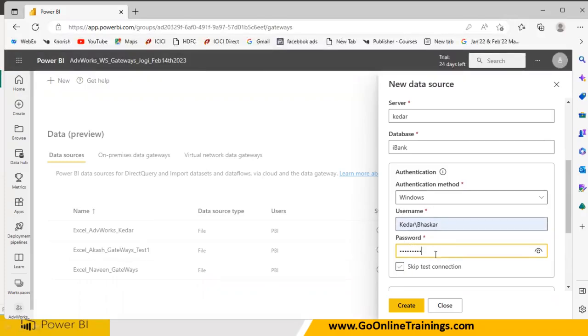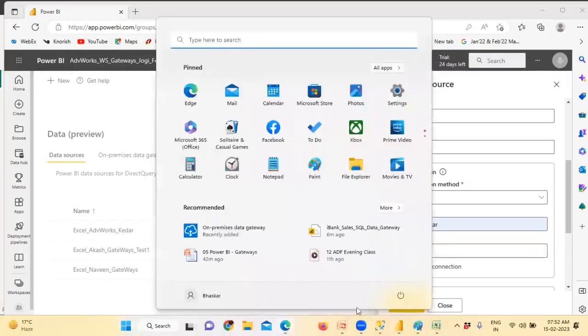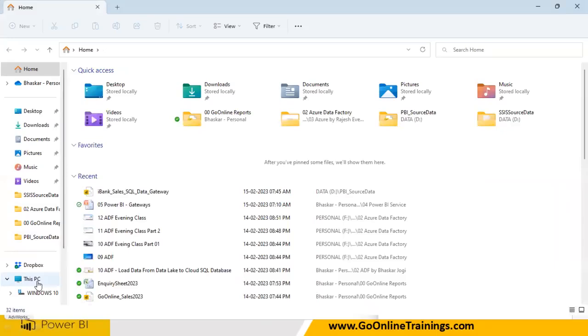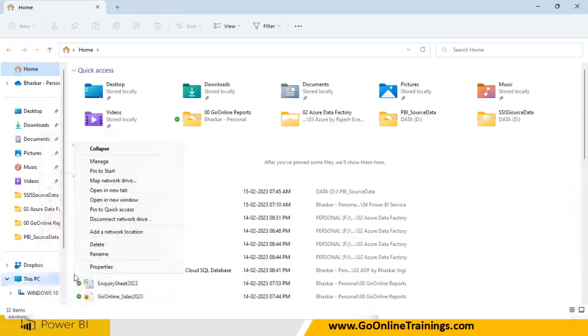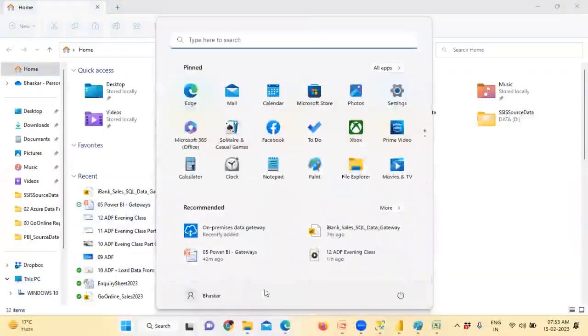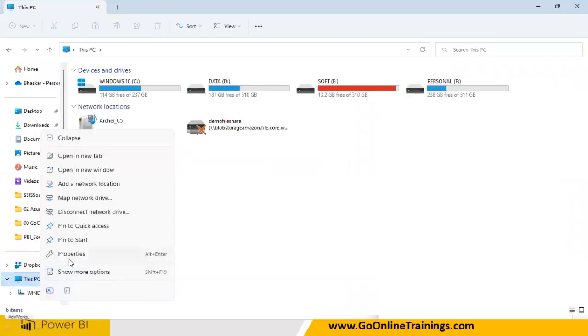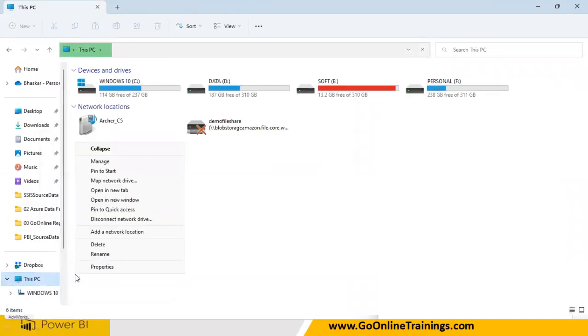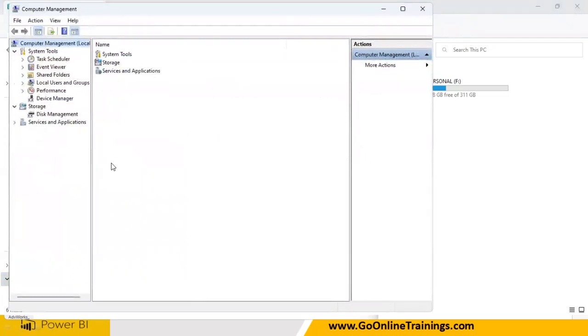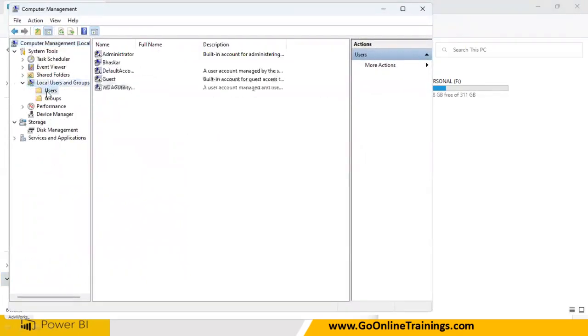How to reset the password at the Windows level, do you know? You can do it like this. If you want to reset the password at the Windows level, go to Start, click on this folder icon. After that, right click on This PC, go to Properties. Sorry, not Properties. Let me right click on this. You will be able to see show more options. In this, you will be able to get manage, right? Click on this and you will be able to see your usernames and passwords at the Windows level. What is my username? Bhaskar.